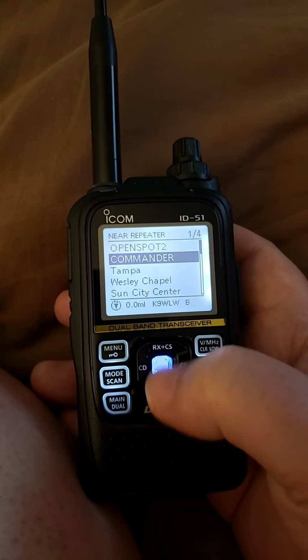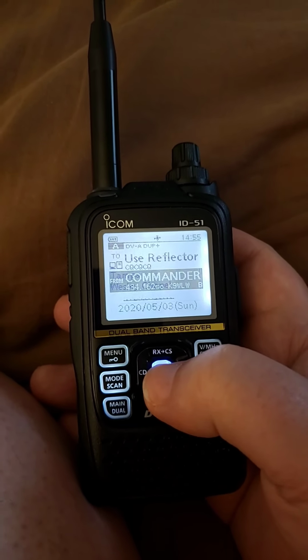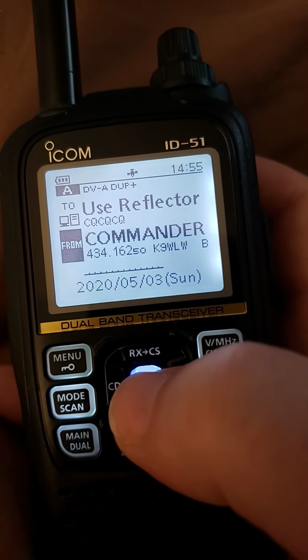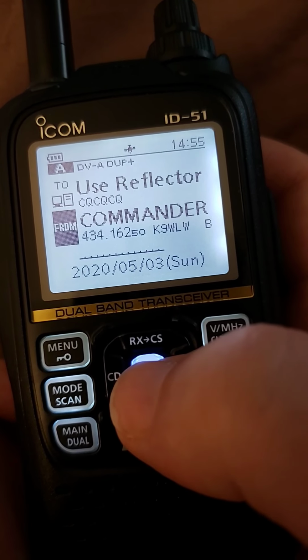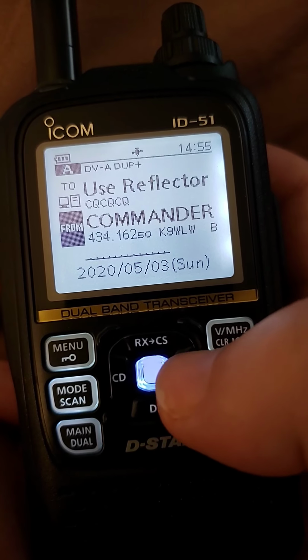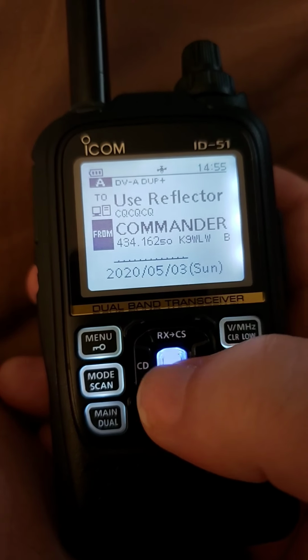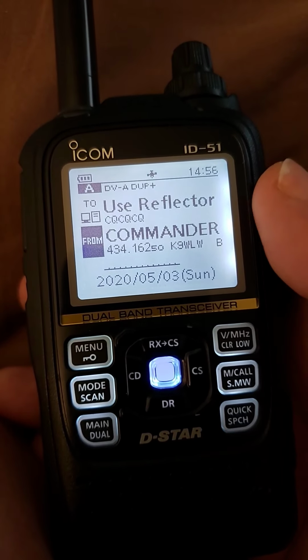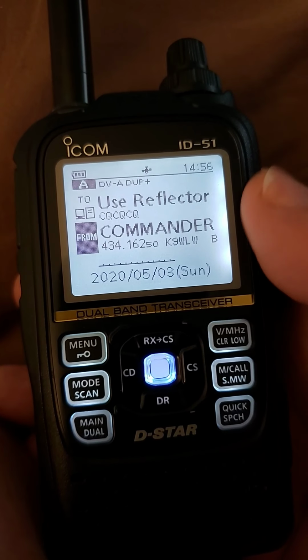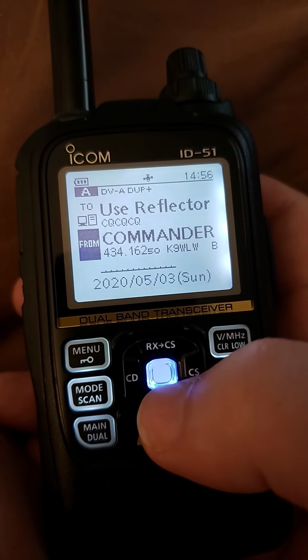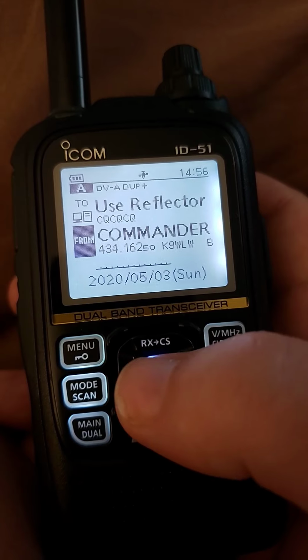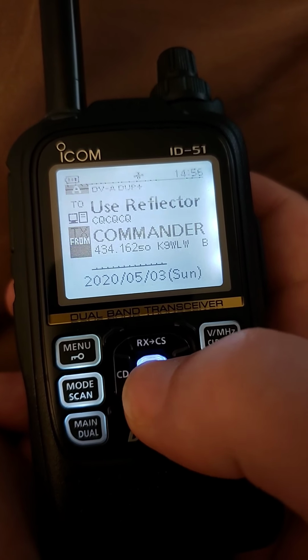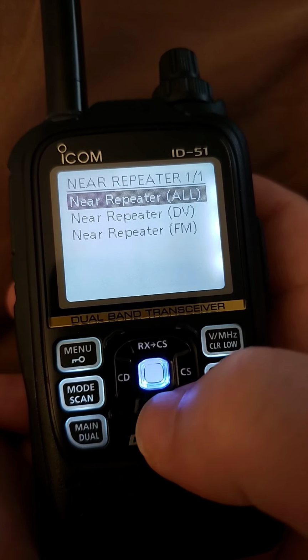Okay, here's my other hotspot. And just to show you, that has K9WLWB. Okay, same call sign, but I use B as the module for that hotspot. That way I have two separate call signs that can be entered into the same radio with different frequencies and whatnot. But anyway, getting back to an actual repeater.